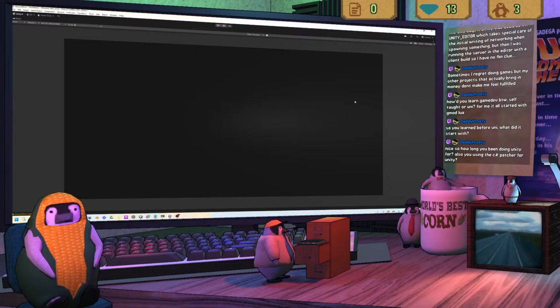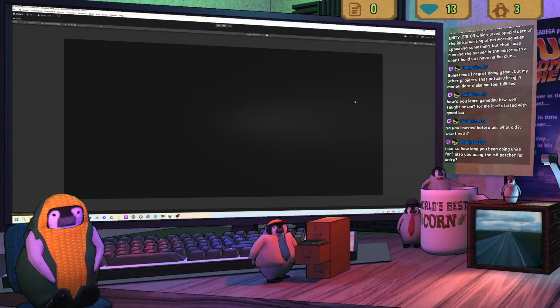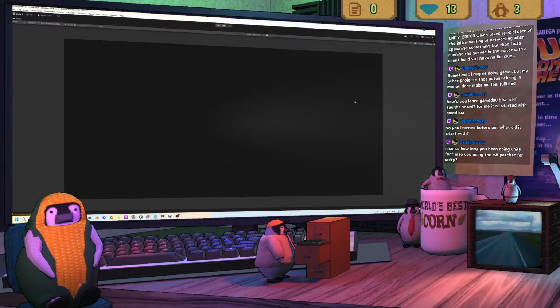I have not used the C# patcher, but I've never used C# outside of Unity, so I don't even know what I'm missing out on supposedly. I first bumped into Unity back in probably 2013. But I released my first Unity game in 2018, I think. And then the first one on Steam in 2020. And then this game that I'm working on now, Penguinized, I released in 2021. And now I'm working on the spin-off.